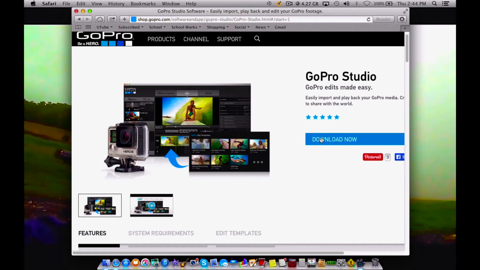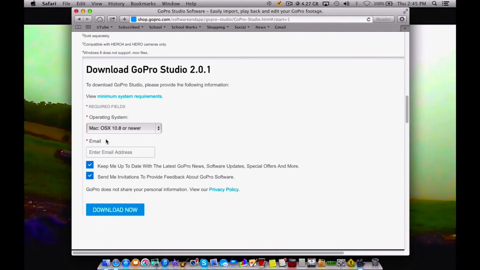Click on download now, and it'll scroll you down to here. Then click on your operating system, Windows or Mac. I have a Mac, so I'll click on that. Then I'll type in my email, and click download now. It might take a while for it to start downloading, so just wait till it downloads. I'm going to pause it for now.